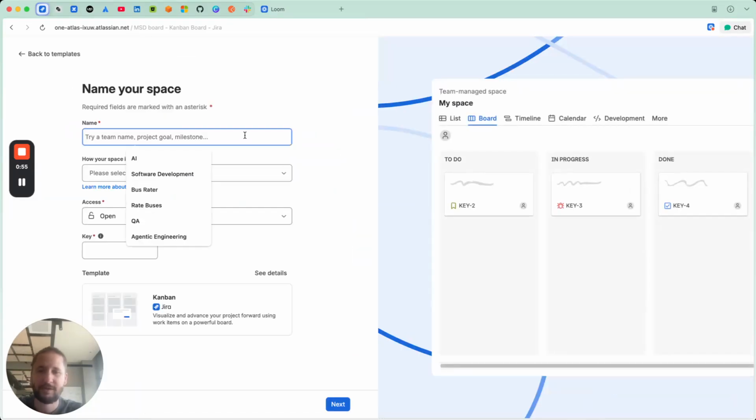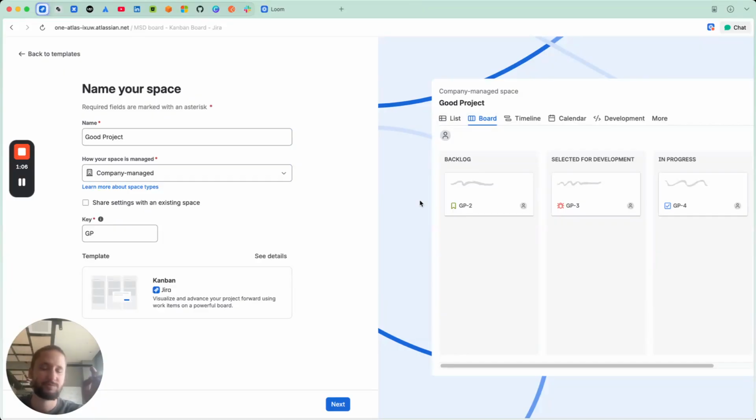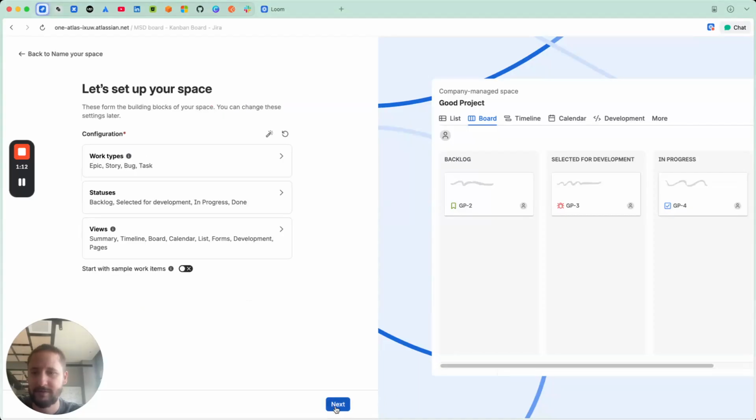We're going to use the template. We're going to say good project. And now, in order to make more boards, we need to have a company managed project, because team managed projects can only have one board. Let's continue.